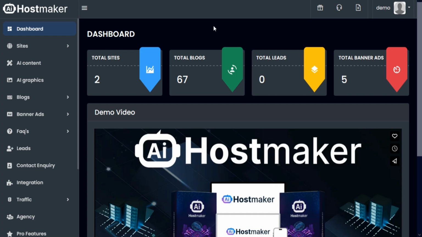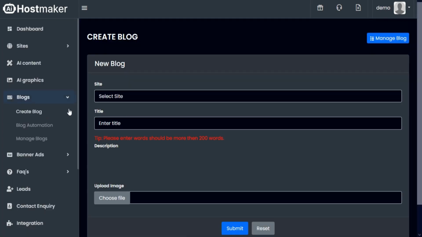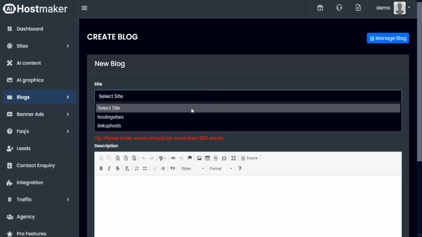In this tutorial we are going to show you how to create and manage blogs. Go to the left menu and click on the Create Blogs. And choose Create Blog from the drop-down. Now you are on the Create Blog page.